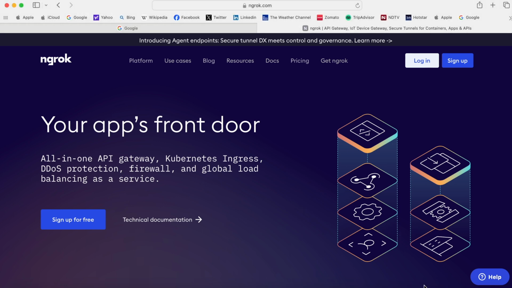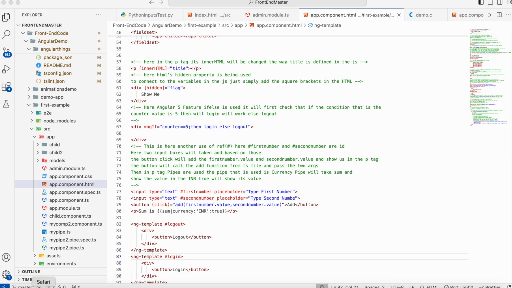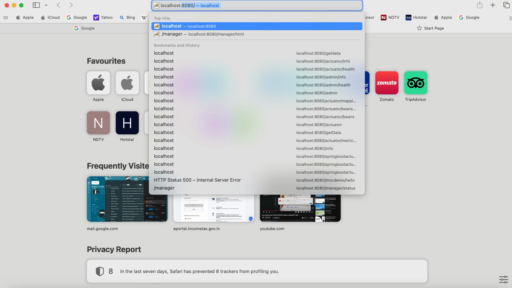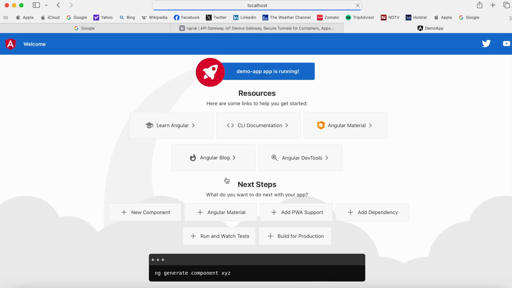So let's say I'm running an Angular application and I'm running this on localhost 4200. Now I want this to be exposed to external resources, or I want this to be exposed to the public users. So using ngrok we can do that.